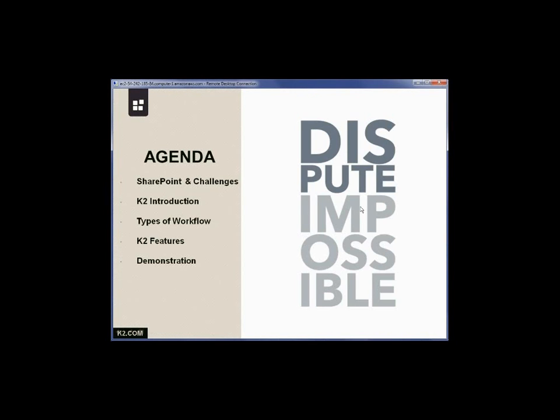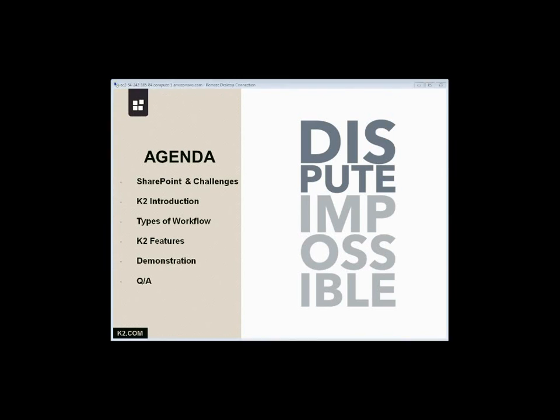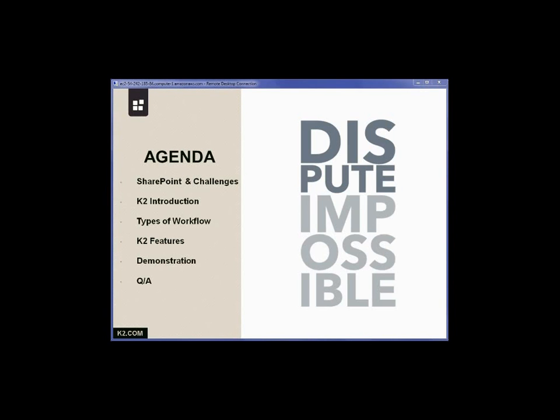Just a quick agenda. Some of the things we'll talk through today: some SharePoint challenges, SharePoint as it is today, whether that be the 2010 environment or further beyond that, SharePoint 2013, as well as previous versions, 2007 and WSS. We'll talk about a little bit of introduction into K2, some of the key features of K2, types of workflows that we see and can fit within that SharePoint environment, as well as a quick demonstration and, of course, questions at the end of the session.